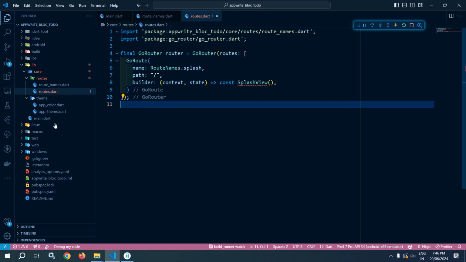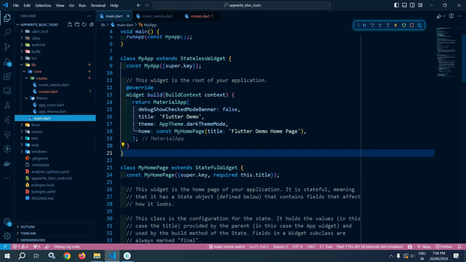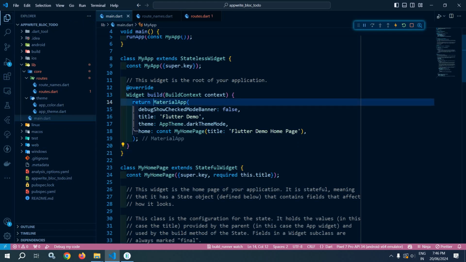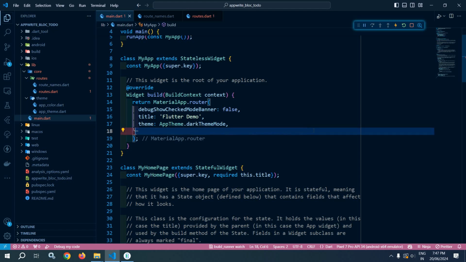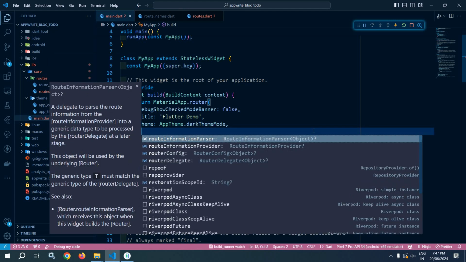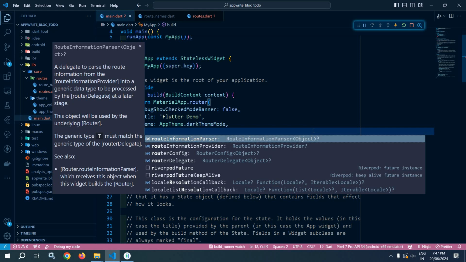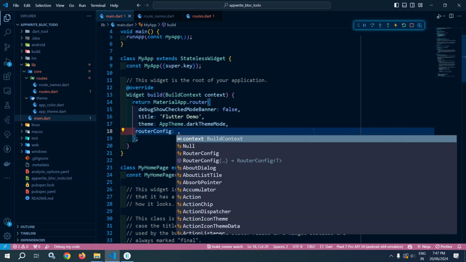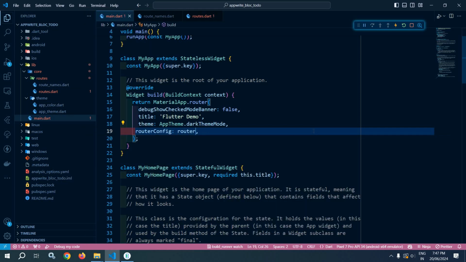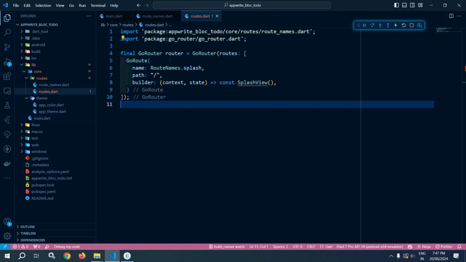After doing this, I need to move to main.dart, and in this main.dart, here instead of MaterialApp, I need to write MaterialApp.router. After that, there is no need of this home, so I will remove this. And after that, here I will use routerConfig. In this routerConfig, I will use the router which we have created, right? This router is actually coming from this routes.dart.